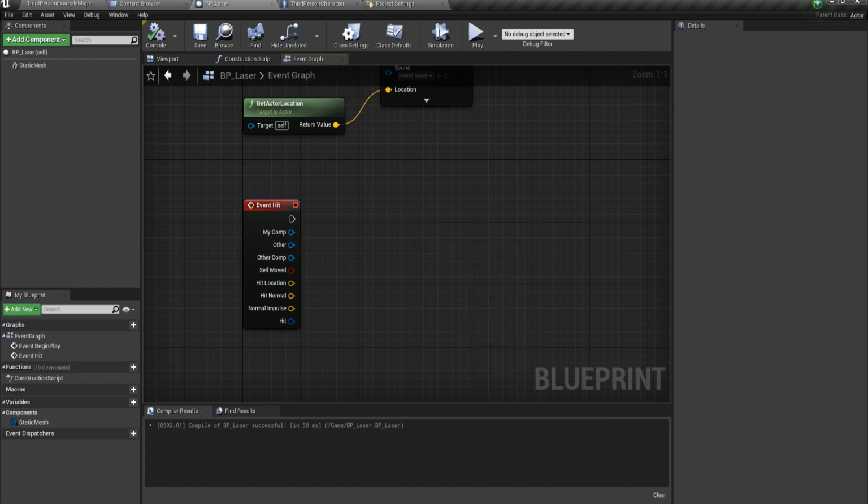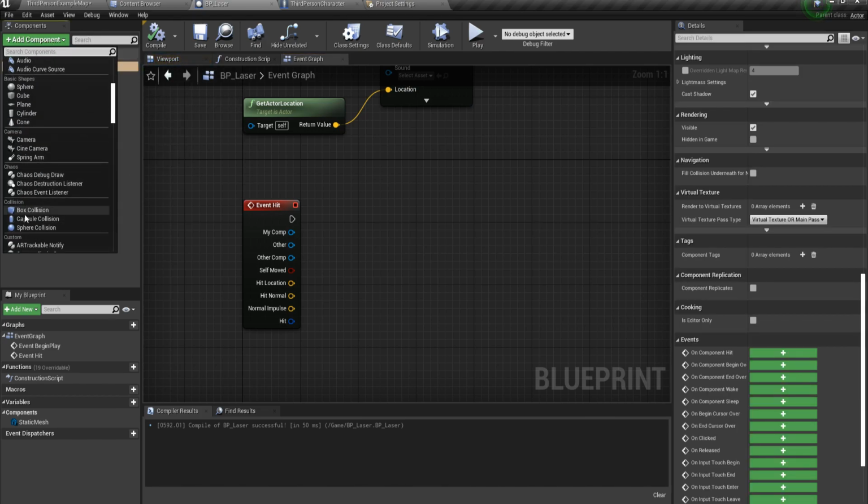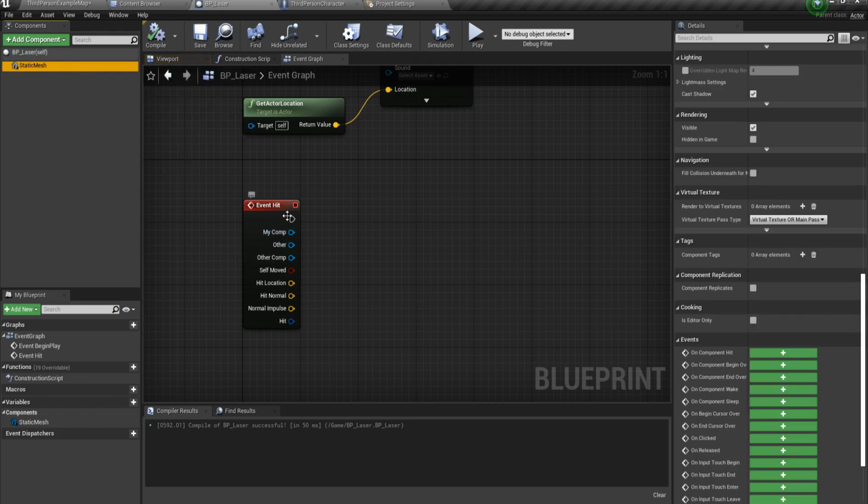And this one's really important because we don't have to add an actual collision. We actually don't have to add a sphere collision or something onto it. We can actually just use the mesh by itself.